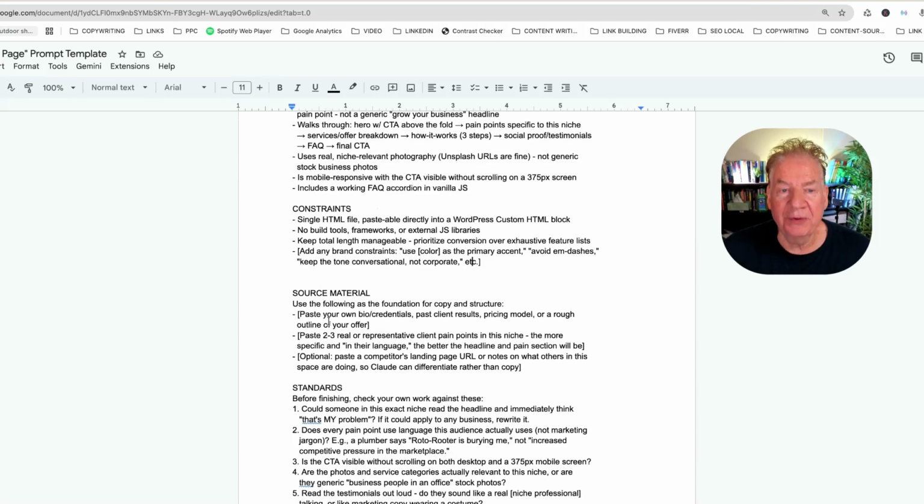The source material. So we're moving through the framework here very quickly. Use the following as the foundation for copy and structure. Here, you want to paste in your bio credentials, past client results, pricing model, or a rough outline of your offer. If you don't have any past client results, that's okay. Don't include it. You don't want to fake anything here. Paste 2 to 3 real or representative client pain points in this niche. The more specific and in their language, the better. The headline and pain section will be better if you do it that way.